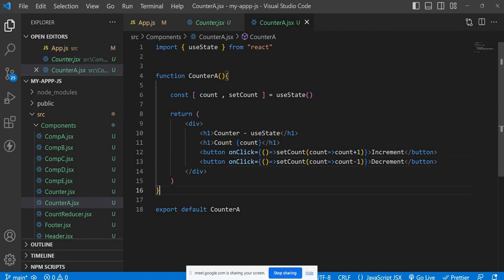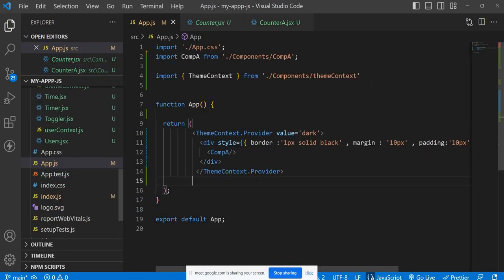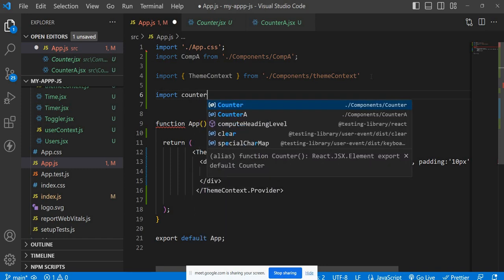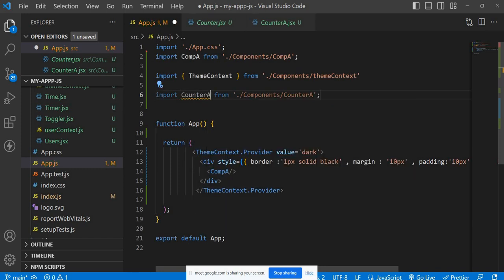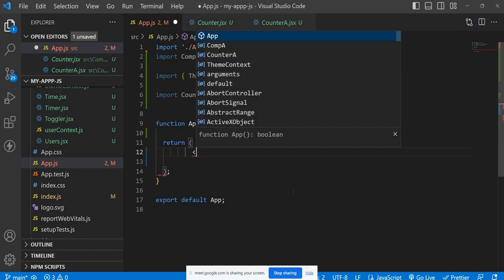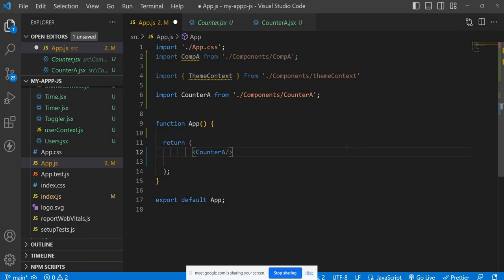It's a simple counter. Let's see whether it is working or not. And just add that in the add.js. I'm just importing counter A from component tree, and I'm removing all the previous stuff which we have done with the provider and all those things. So our component A is ready.